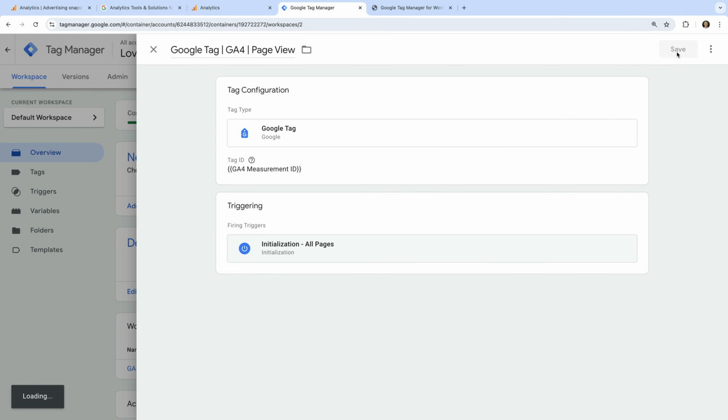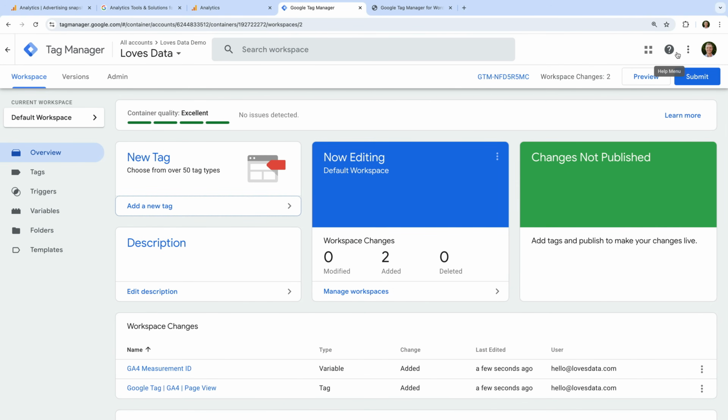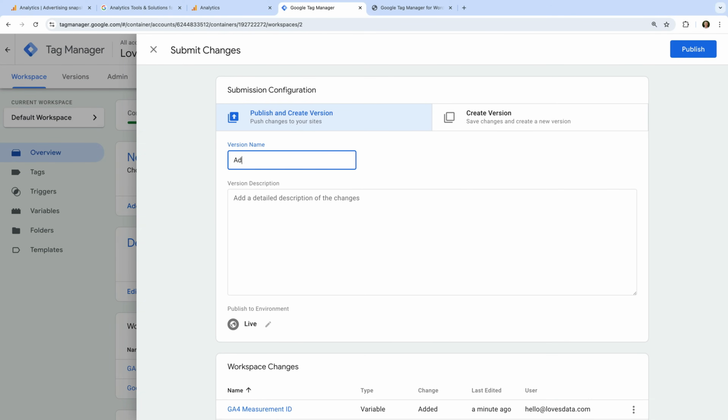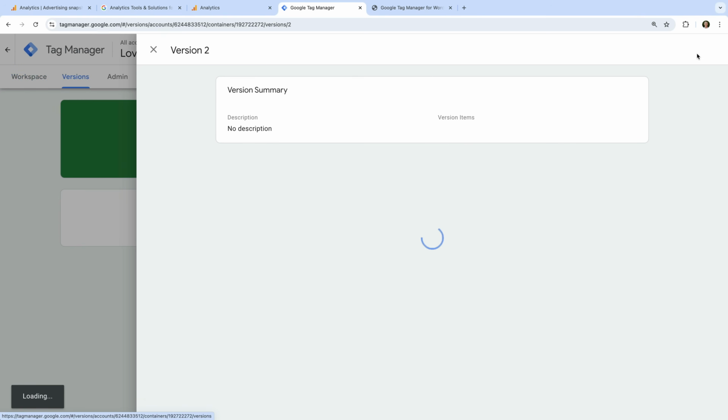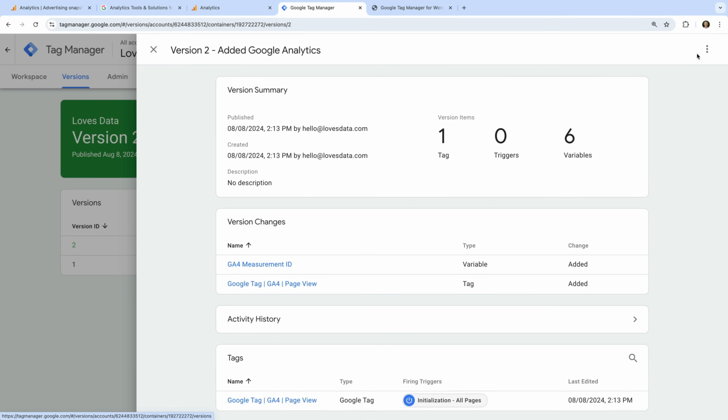Since I'm installing Google Tag Manager and Google Analytics for the first time on my website, I can publish the changes straight away. But if you already have Google Analytics installed on your website using another method, again, I recommend watching my dedicated Google Tag Manager tutorial series. Okay, now let's click Submit to publish our changes. We can name our version and click Publish. We've now installed Google Analytics on our website using Google Tag Manager. After waiting 24 hours, you'll begin to see data in your reports.